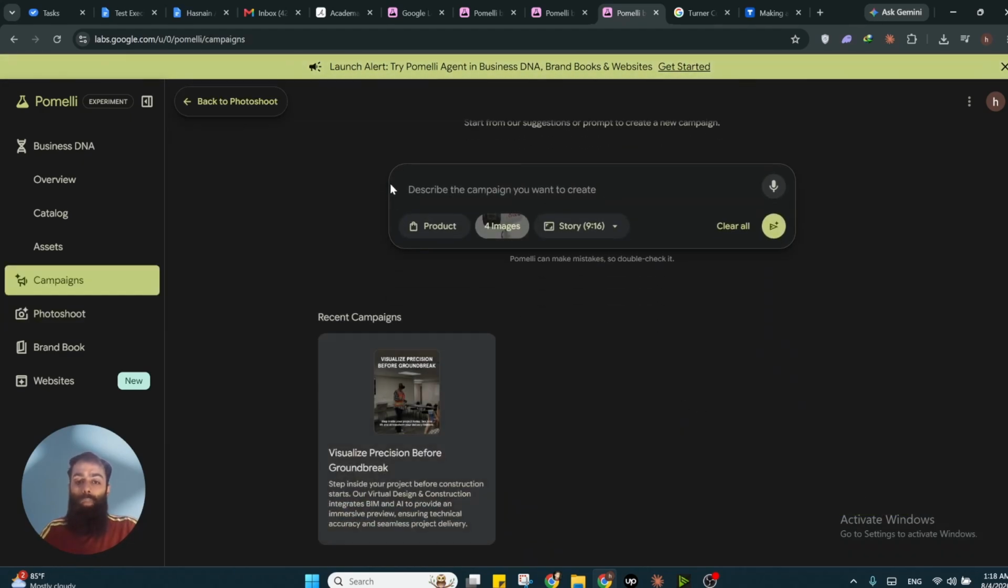It will take me here. You can see the four images that we just created using our photo shoot are selected here. I can describe my campaign, and then I will do the same process that I have shown you in my last segment. So this is how the campaigns work out. I have shown you brand book, photo shoot, campaigns.